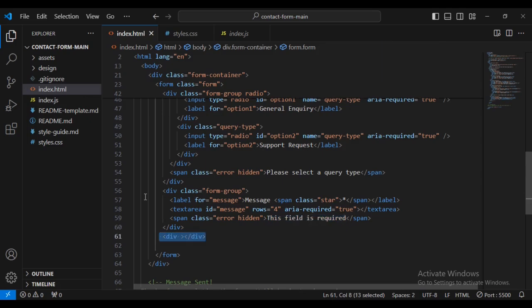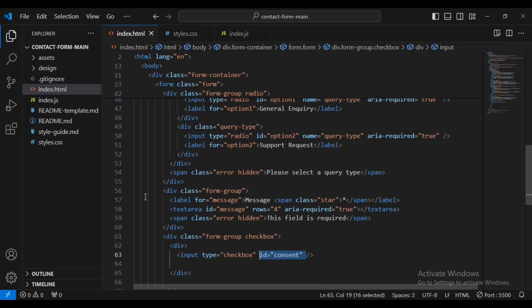Then let's have a div outside. I'm going to call this div with the sub div, and give it a class name form group checkbox. Then let's have an input type checkbox with ID consent. Now let's come here and say aria-required true. Then let's have a label with for consent, and the label text: I consent to being contacted by the team.